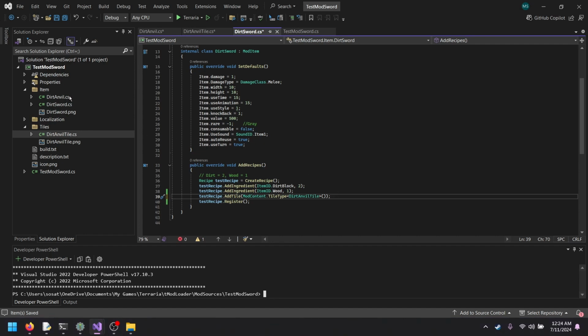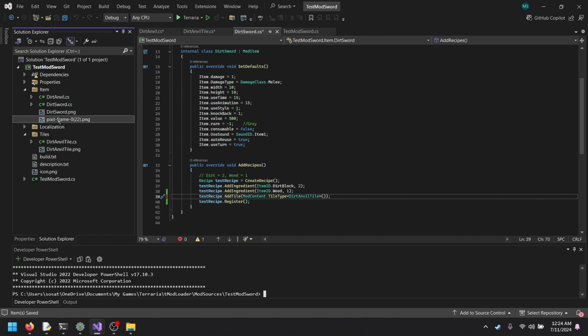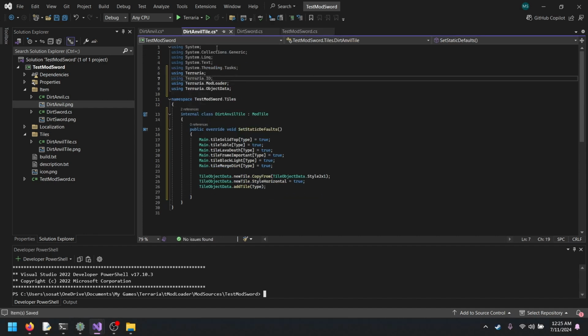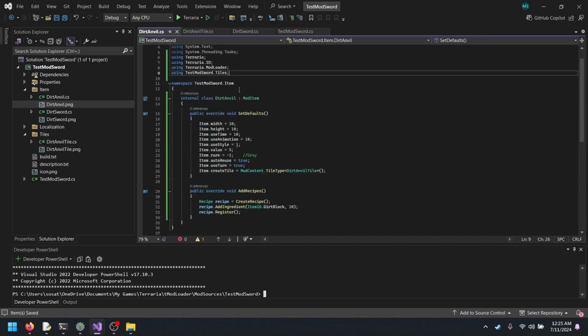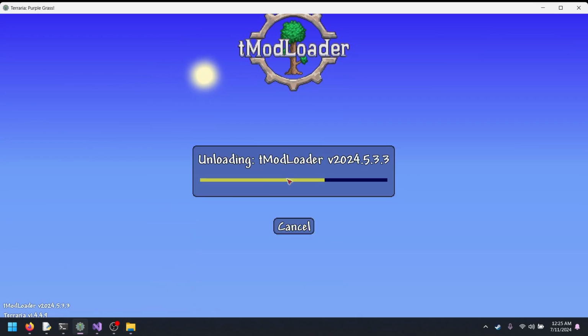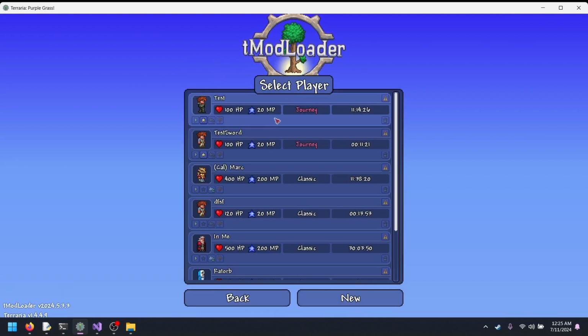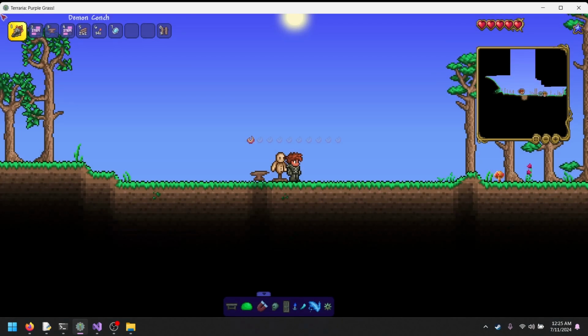We also forgot to add the actual image to the item again, for the dirt anvil this time. Make sure it has the same name as the actual CS file, so mine is dirt anvil. And there you go. Just save everything that has a little star, close out of here, rebuild the mod, and then go back to your test world, which mine is this one.